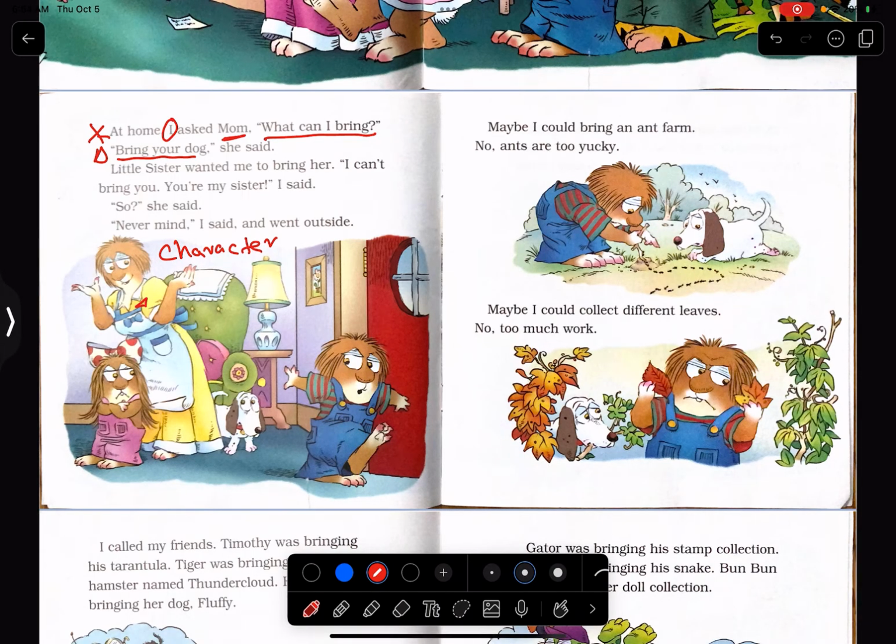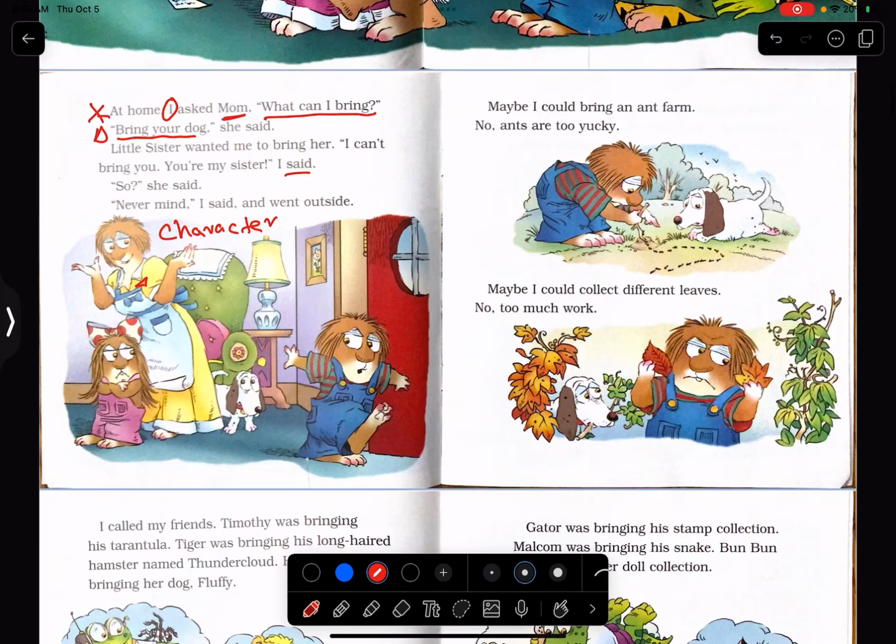Little sister wanted me to bring her. I can't bring you. You're my sister, I said. So, she said. I don't like how they use the word said so much. So, she said. Never mind, I said, and went outside. So avoid this situation here with I said.